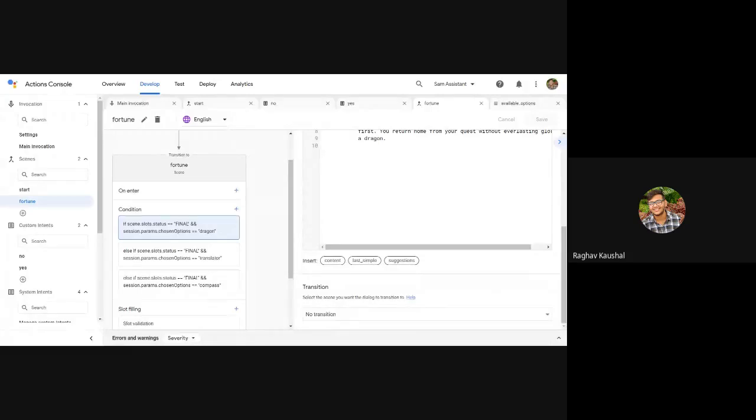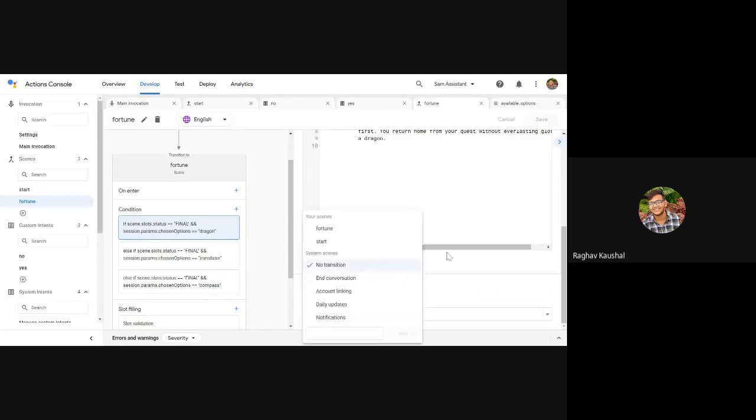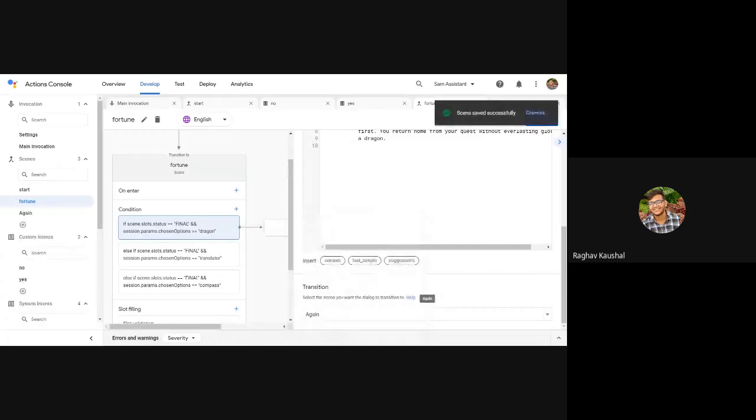So obviously we'll change this transition, and we can't take it to start again, because it will then ask again whether you want to know your fortune. So let's create a new scene called again. I could have sent it directly to fortune, but then it would show what you would like to choose, a dragon, again.